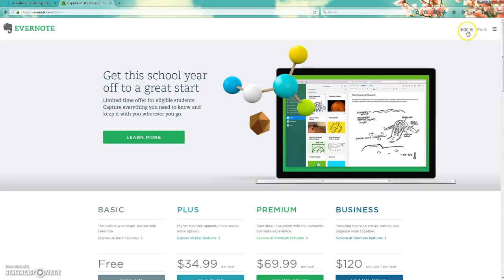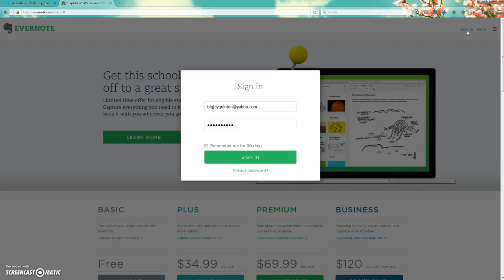But let's assume that you've already signed in, that you've already shared your notebook, and so all you have to do is sign in. Remember that you're going to use the email address that you registered with, so I'm going to go ahead and put my email in there at usd385.org. Put my password. If you're working on your own computer, I would definitely have it remember your passwords. There's no reason not to.